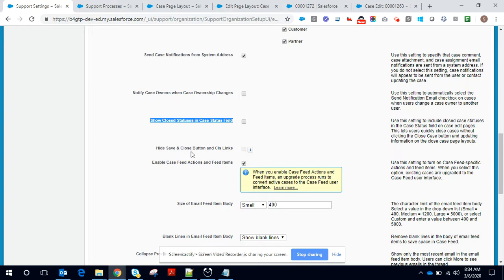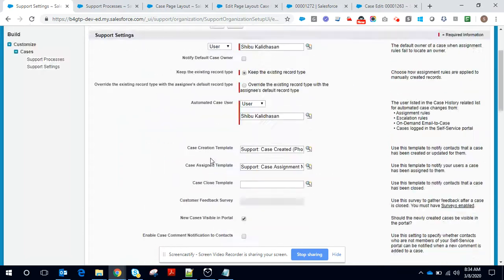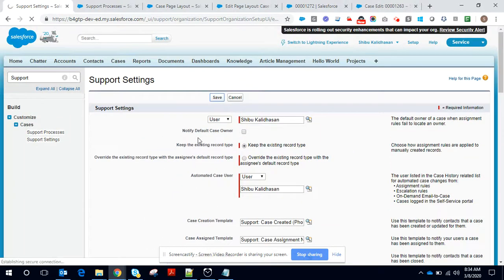This becomes handy if you are using Knowledge and you allow the service reps to create knowledge articles out of this case. So for now, I'll check this, and I'm not unchecking this. I let the button be there, and I complete the setup.